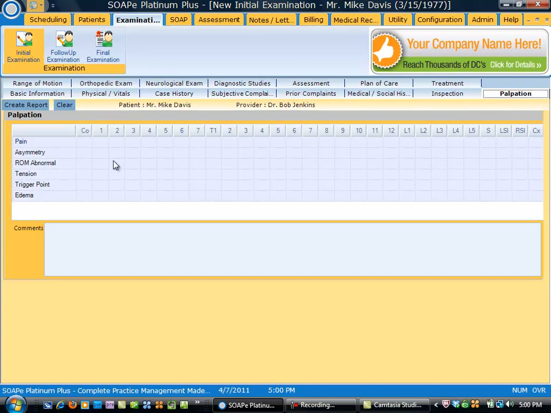So we're going to document some areas of pain that the patient may have complained about. And it's just point and click. Asymmetry.